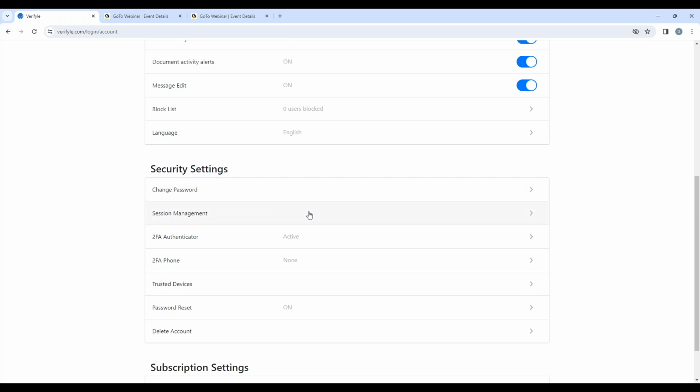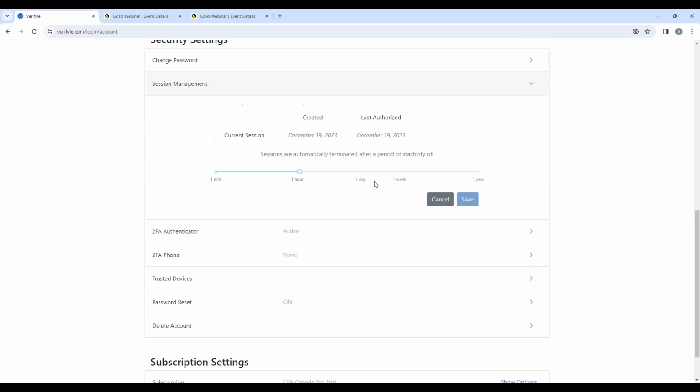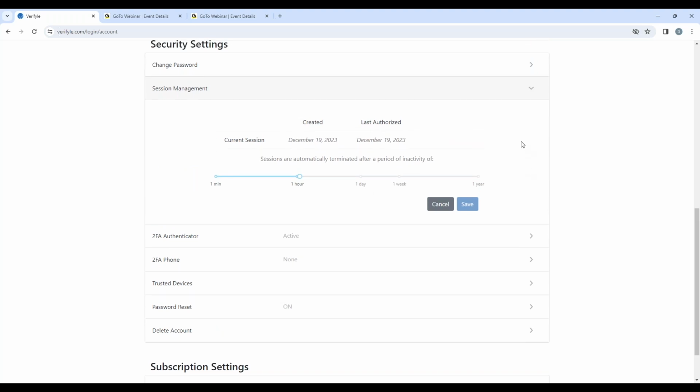Session management, I recommend you all go in here, click on session management. And here you'll see if you have any sessions open on other browsers or on other devices, and you can log out of those sessions. But most importantly, in my opinion, is that you can click on this little slider right here to indicate to Verifyle the amount of time after which, if you have become inactive in your Verifyle system, that the Verifyle system should automatically log you out, okay? I like to keep it at about an hour or two, okay? And this is very useful for those of you who might sometimes forget to sign out of your Verifyle system. I recommend you all come in here and set this at the level that you're comfortable with.